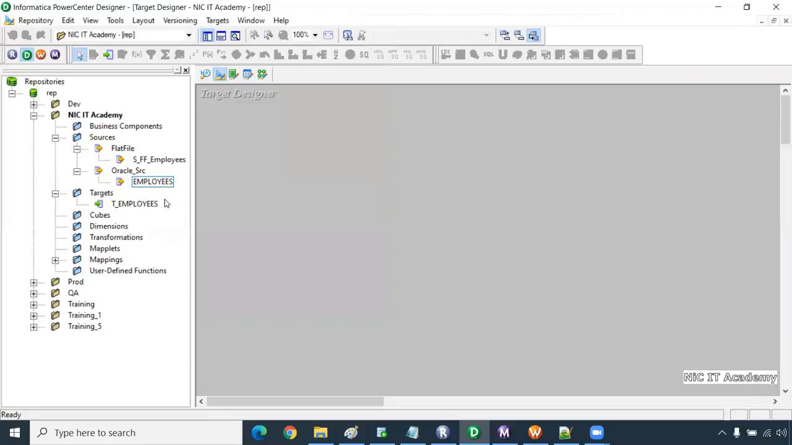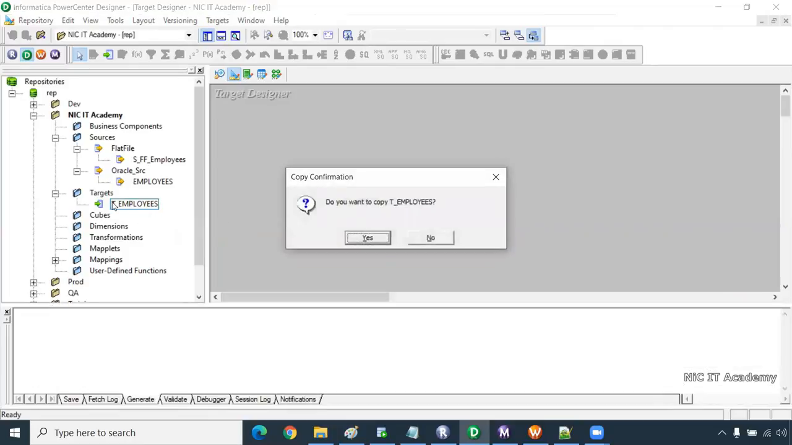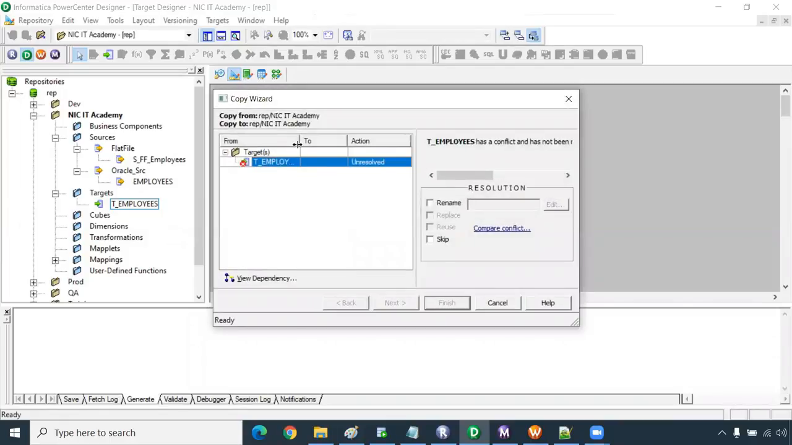But instead of that, since the file type is in this format, T_employees table format, I'm selecting this table, Control C, Control V, just to make a copy. It's asking, do you want to copy this target? Yes, I have to give yes. Since the target table name is already available, we are getting a conflict. You can see here, you have to give rename.